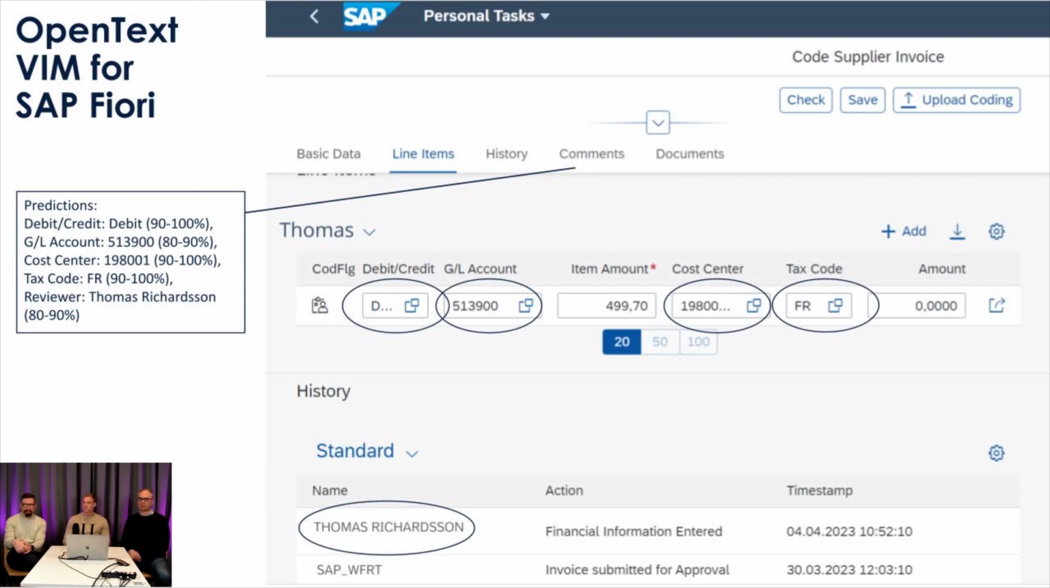And then at the bottom of the UI, you can see that there is a reviewer, Thomas Richardson, who has been reviewing this invoice. So that's how it's visible for the end user here. Yes, and as some of you might recognize, this is of course the VIM coding theory app, where we display the typical view for the coder reviewer. The same information is of course available for the AP processor in VIM DP as a big screen if the invoice stops there.